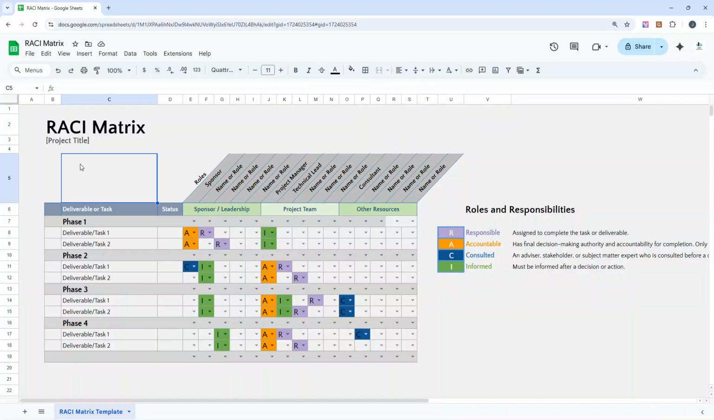Now, all I'm going to quickly do is walk through how I've built this out so that you can do the same. So in terms of this text here, I've got this slanted effect. All I did was I typed in, so this was the sponsor. This is the roles. So I typed in roles into this cell, so D5. I typed in sponsor into E5. I typed in name or role into F5, etc.